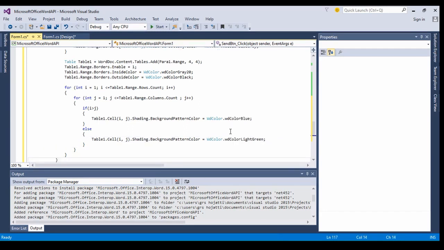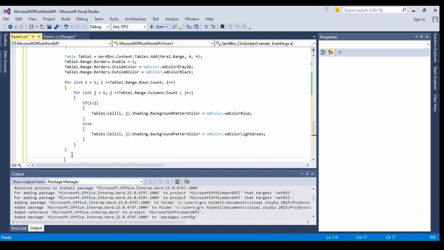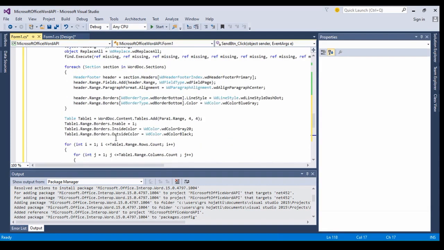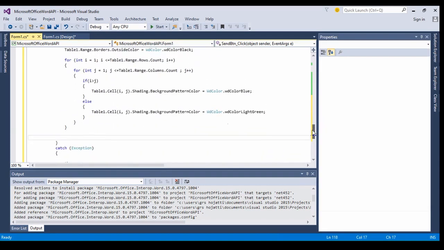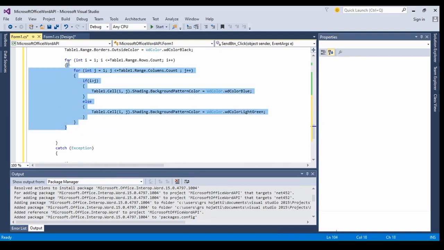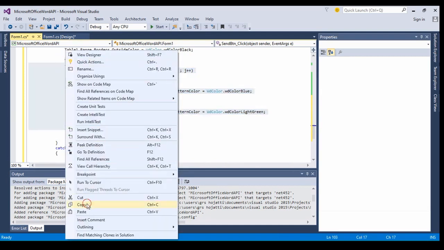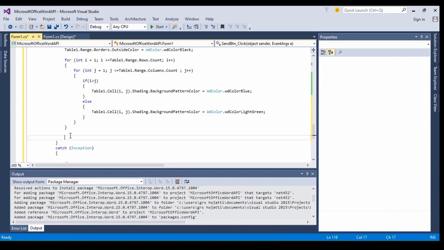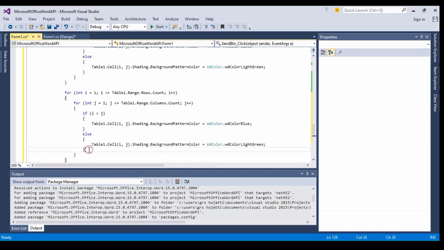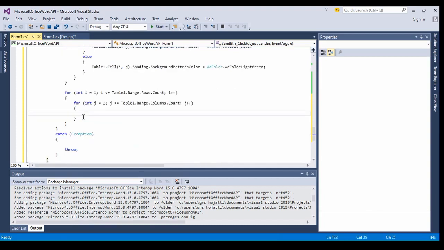Now I want to make some modifications to the borders of the table. So create another double for loop. I copy this here and then paste it again here. And here I want to make some changes to the borders of the table.